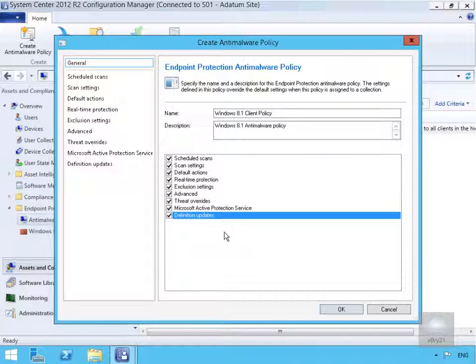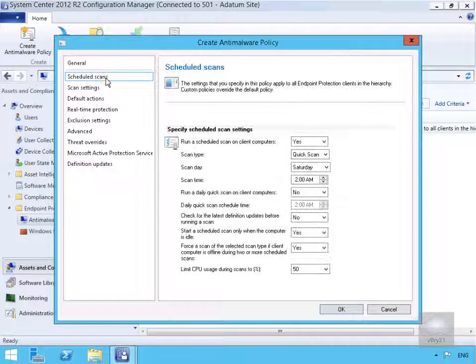And then within each of these tick boxes, we can then click within things like scheduled scans. So scheduled scans will run a scheduled scan on the client computers. Yes, we can specify the scan type. We can specify the scan day, scan time. Run a daily scan, yes or no. Let's run a daily scan. Do that at 2 AM. Check for the latest definition updates before running a scan. That's always a good idea to say yes.